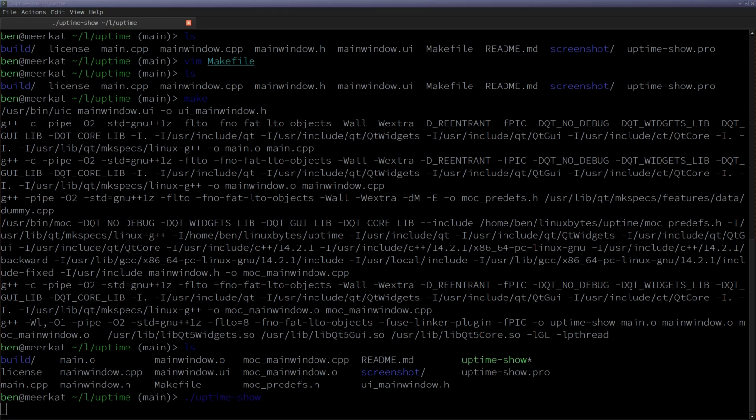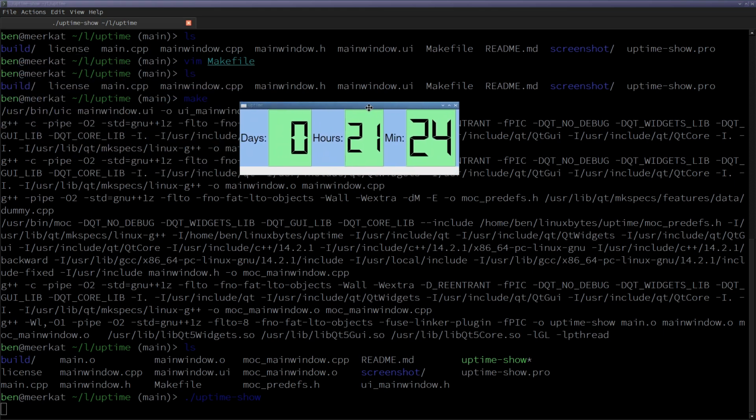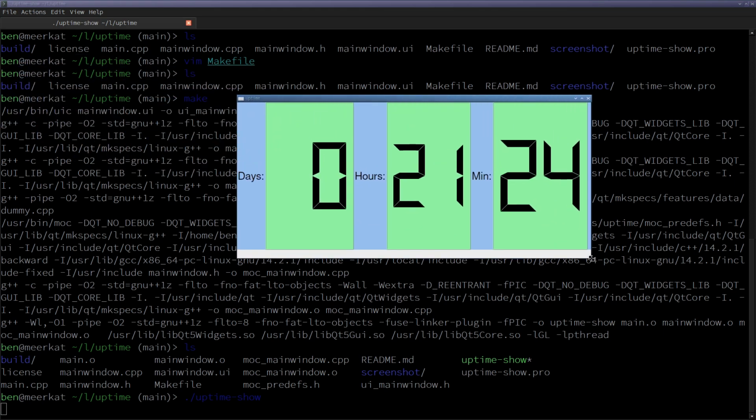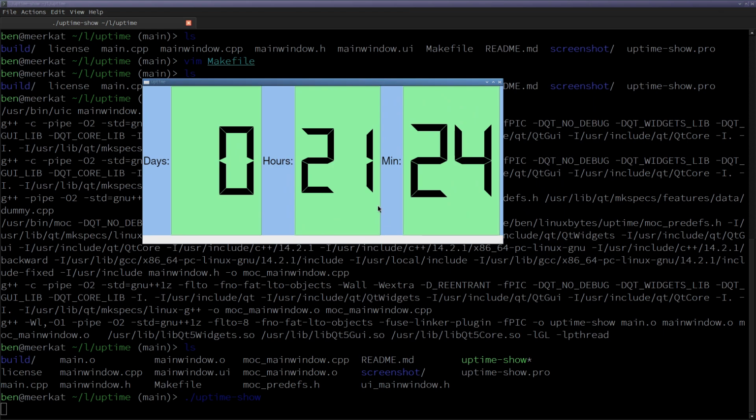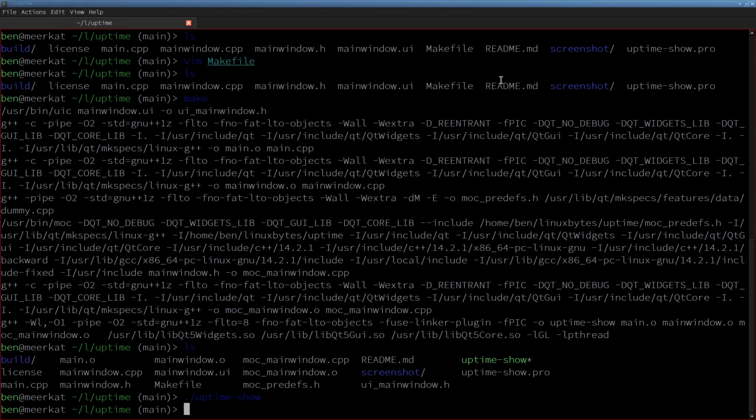So you can use ./uptime show. I have two monitors, so it shows on the other monitor, but you will see something like this. It shows my system uptime, that it is up about 21 hours and 24 minutes. I recently restarted my PC. And I'm using a Meerkat from System76. Pretty little computer, I like it. It's not that bad.